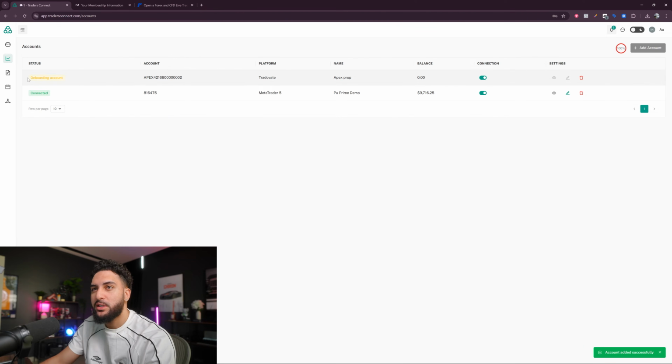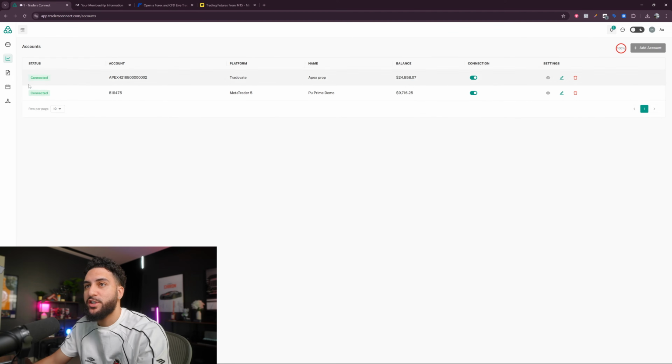And as you can see, this says onboarding accounts. So it doesn't instantly connect it. It takes about 60 seconds usually. So we'll check back in about 60 seconds or less to make sure that this is connected, and then we'll come back here. So as you can see here, it says connected. So we have both of our accounts connected.